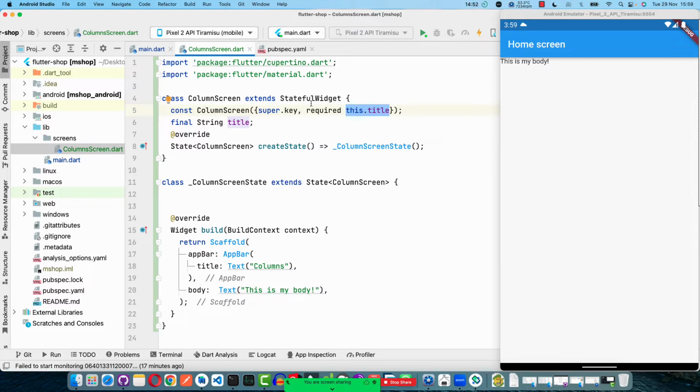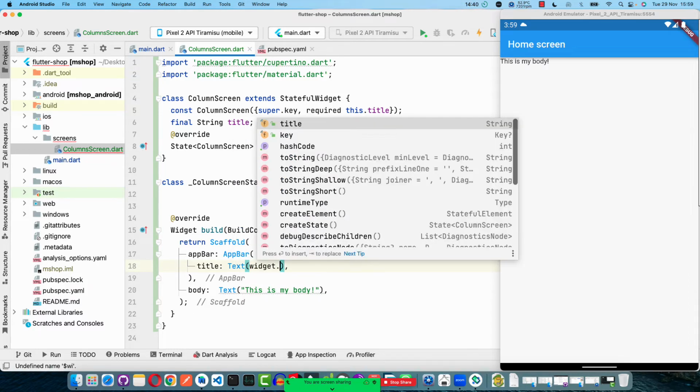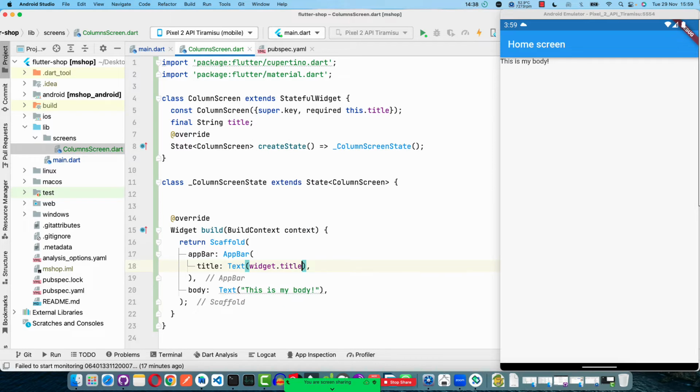It comes from the other side, and if you want to access this title from here, just put the dollar sign and the word widget, then a dot. Then you'll be able to access things from this title. This title will be coming from whatever calls this widget, but that is all optional. I can as well remove it.